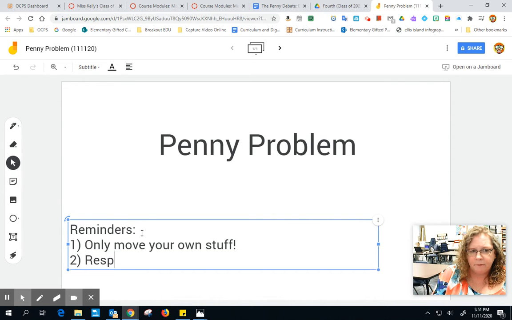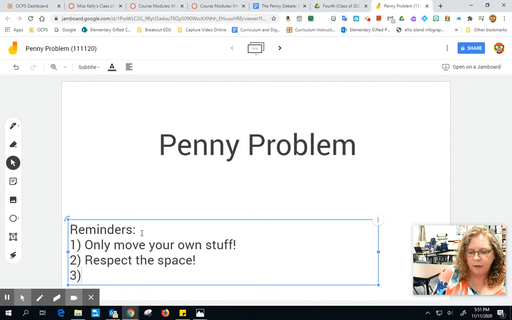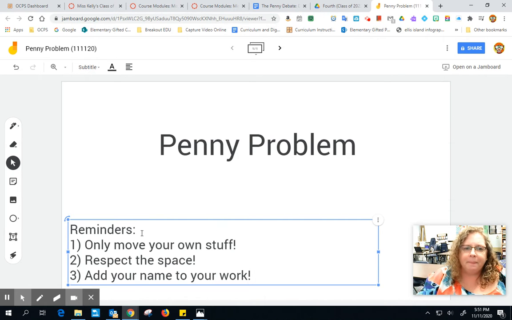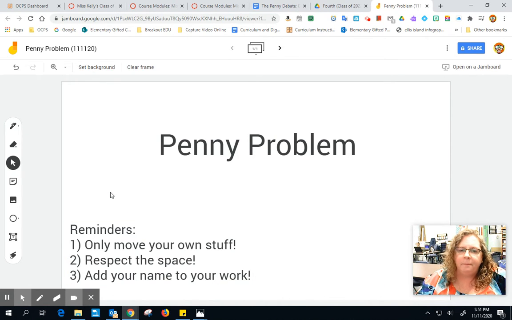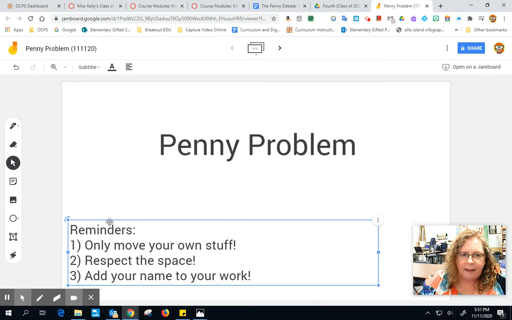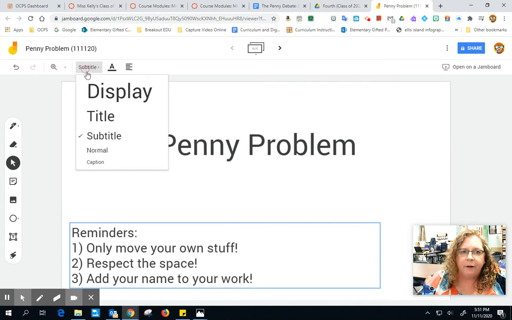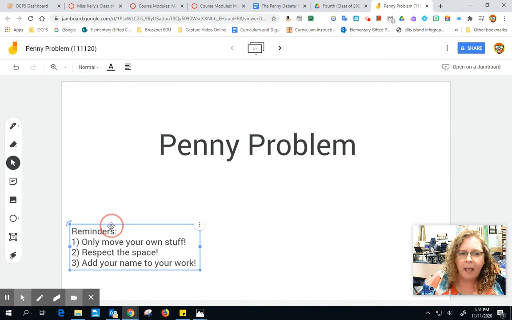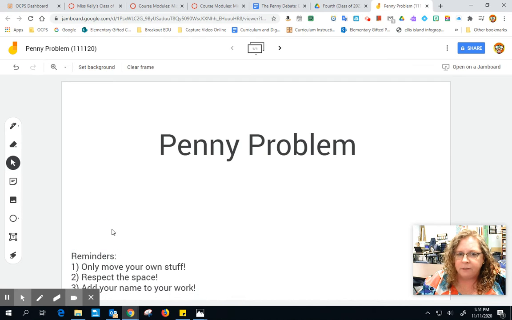Another is respect the space. And the third is add your name to your work. So those are a couple of the expectations that I have for my kiddos when they're working in Jamboard. And you'll kind of see why those come up as we move through this.